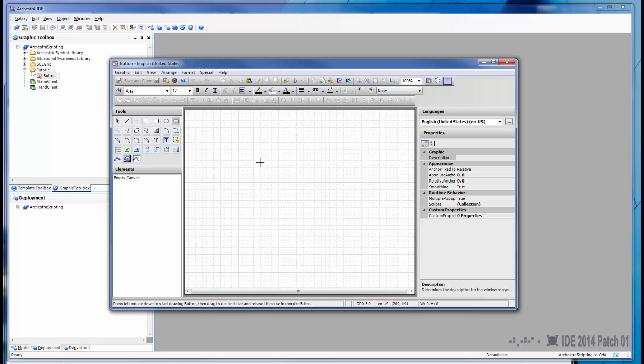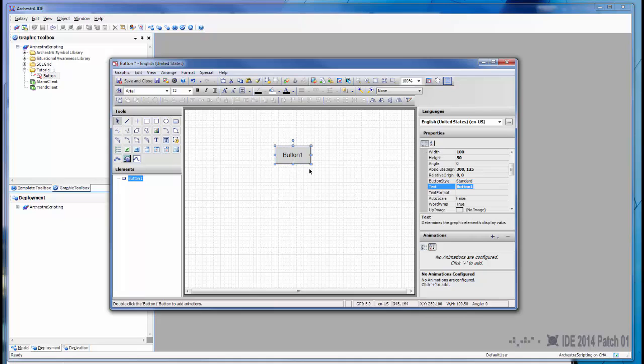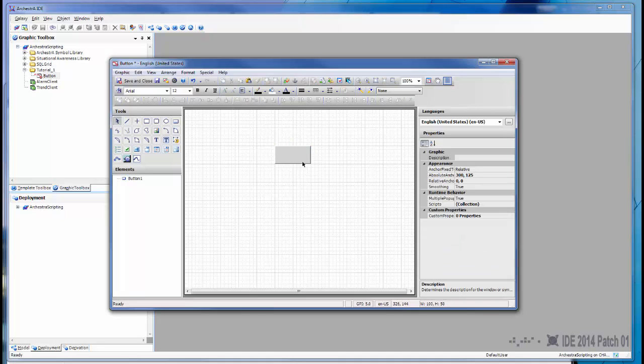So we're going to grab a button right here, pull it down, and this is going to be the button, and this is actually going to wind up being our caller. This is our caller symbol. So what I'm going to do is blank out the text that's on there by default by going to the text property and just clearing that.